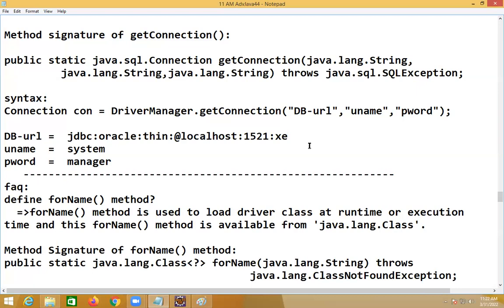The product can be anything, 11 or 12 or 19 or 21. Any one product you do. Don't do 2 products of Oracle. So that will be the first reason. The second reason: your system has been updated.